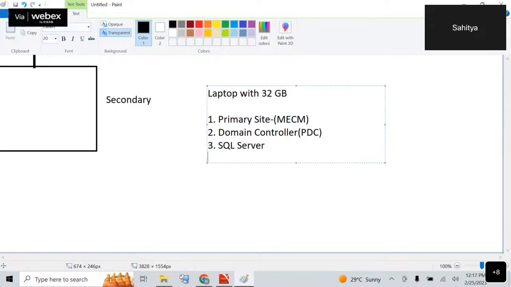And the fourth one will be a client machine. It can be Windows 10 or any. And later on, if you want to configure a secondary site also, obviously we will be needing one more server for the secondary site. So if you have 32 GB RAM in your laptop or in your desktop, then you can configure these labs onto your laptop itself. No worries.